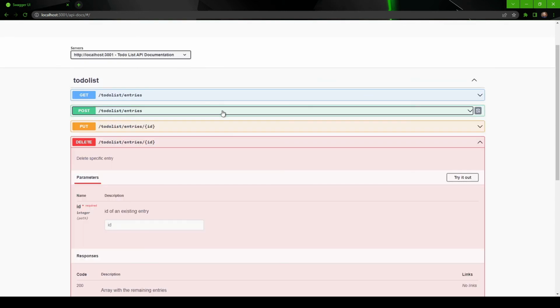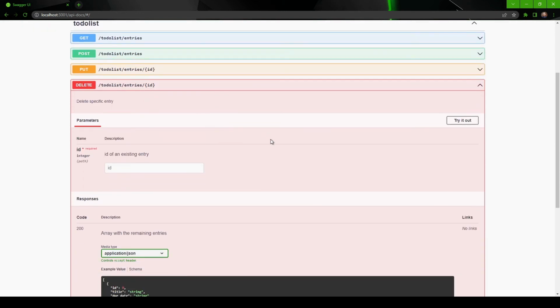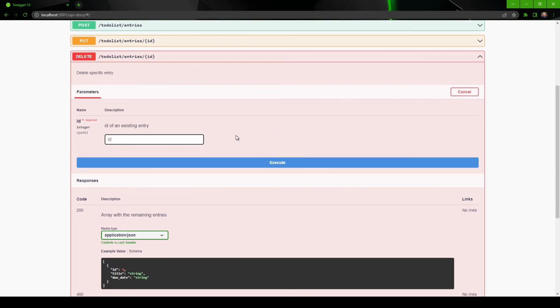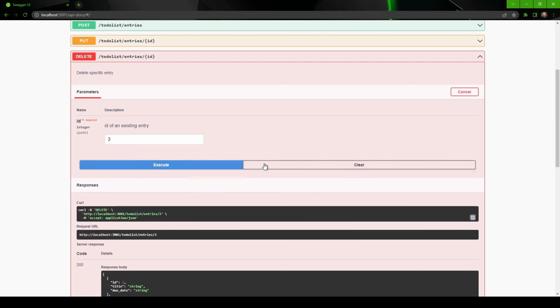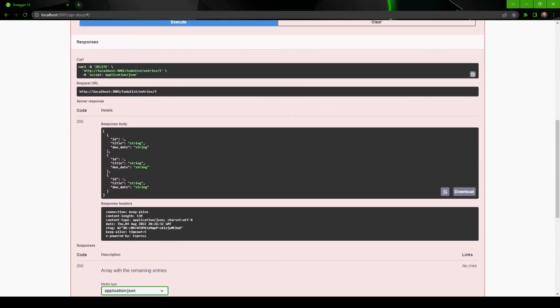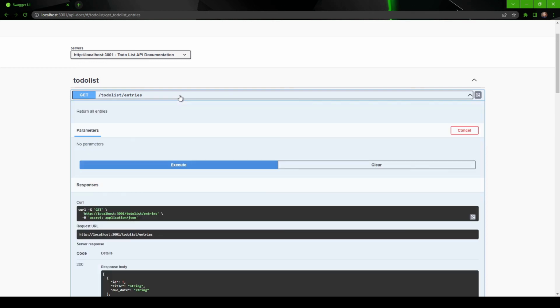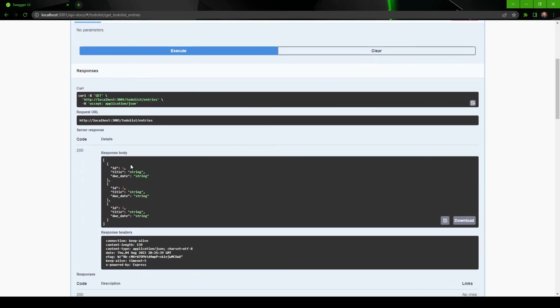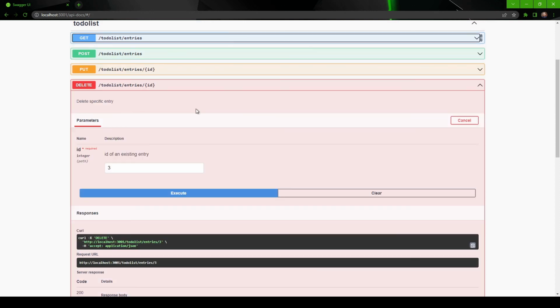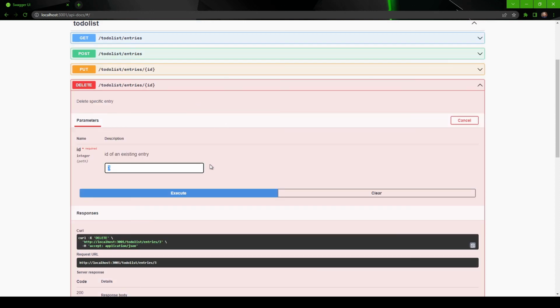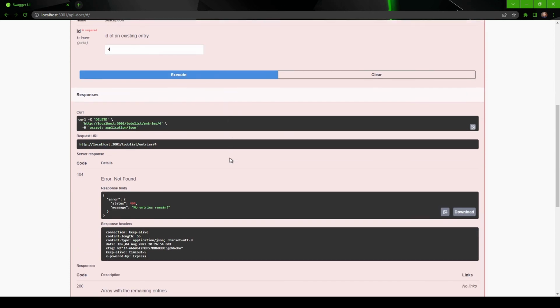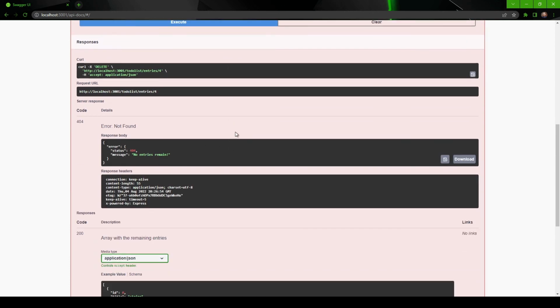I'm going to collapse these, come back to our delete, and I am going to remove the third entry. So I specify that I want to remove ID 3, and if I hit execute, now you can see that we only have 1, 2, and 4. If I come back up to the get, we should see the same thing, 1, 2, and 4. And then just to test that our error is working correctly, I'm going to remove the rest of them. So 1, 2, and 4. And now you can see we have no entries remaining.